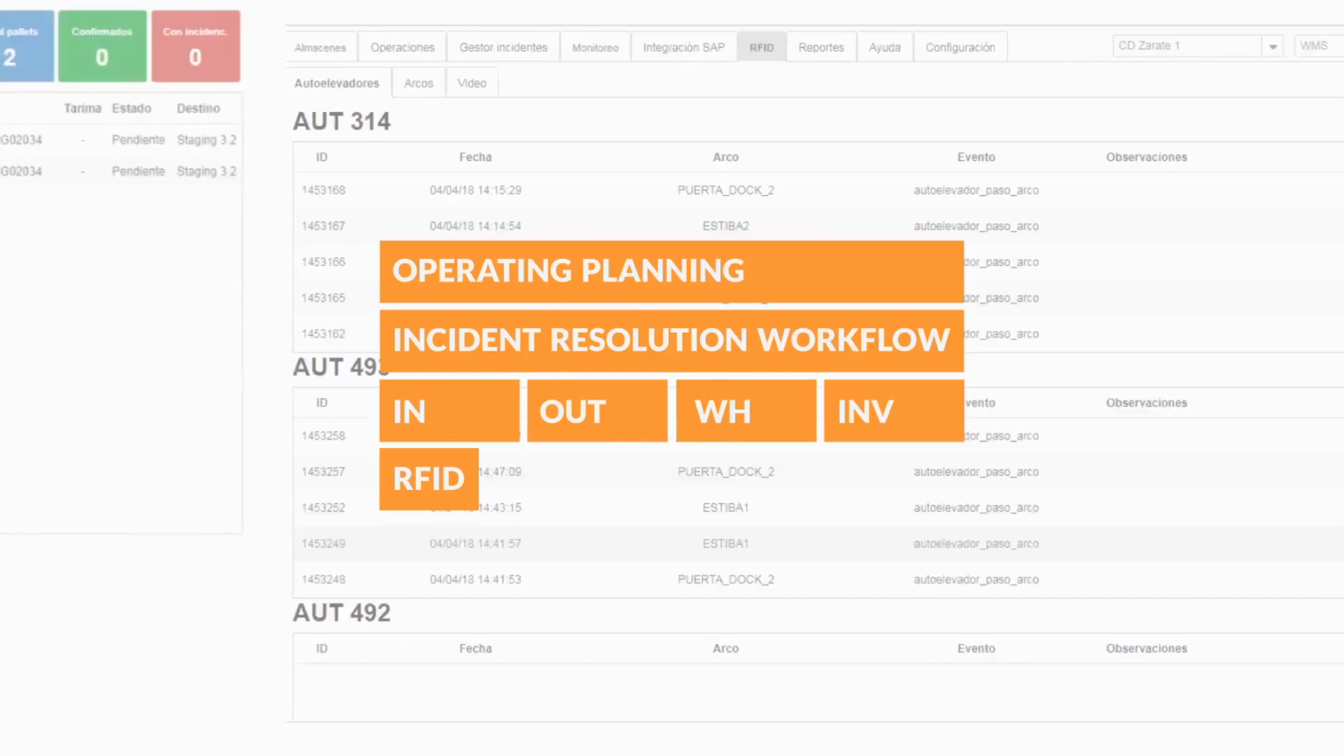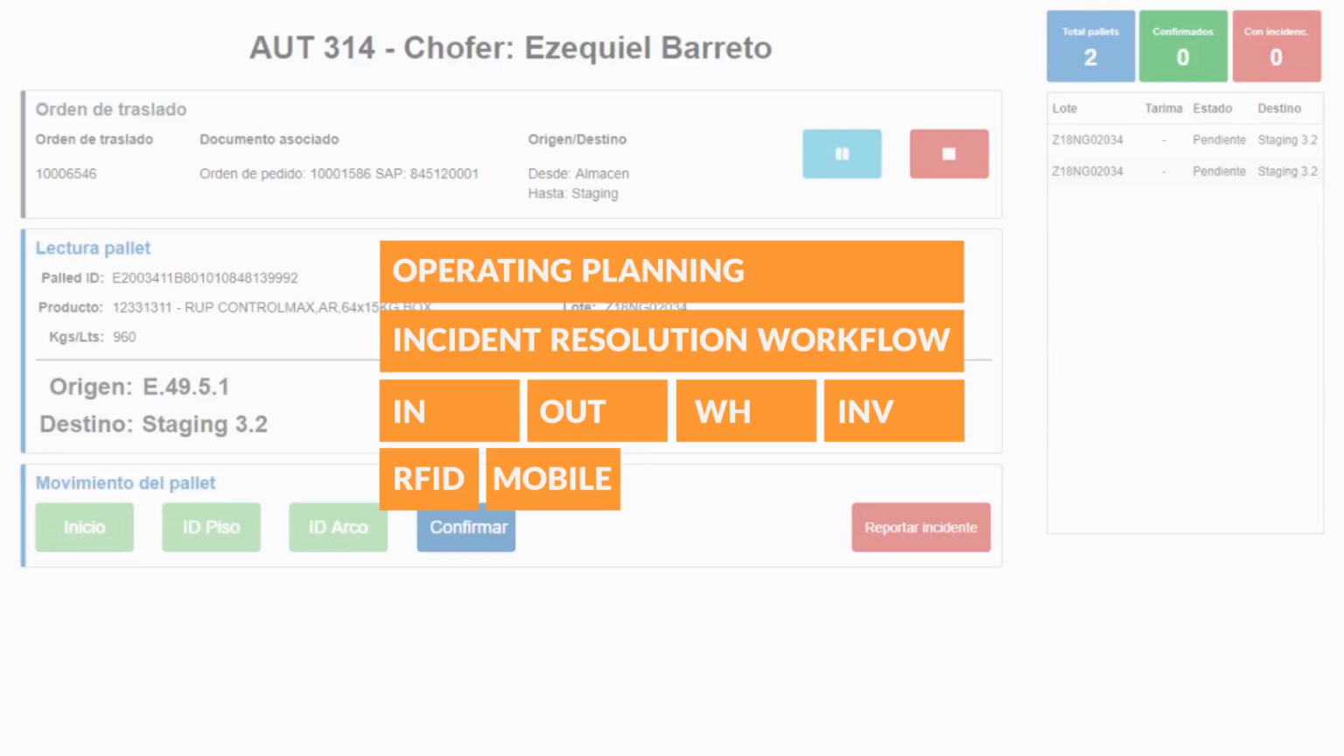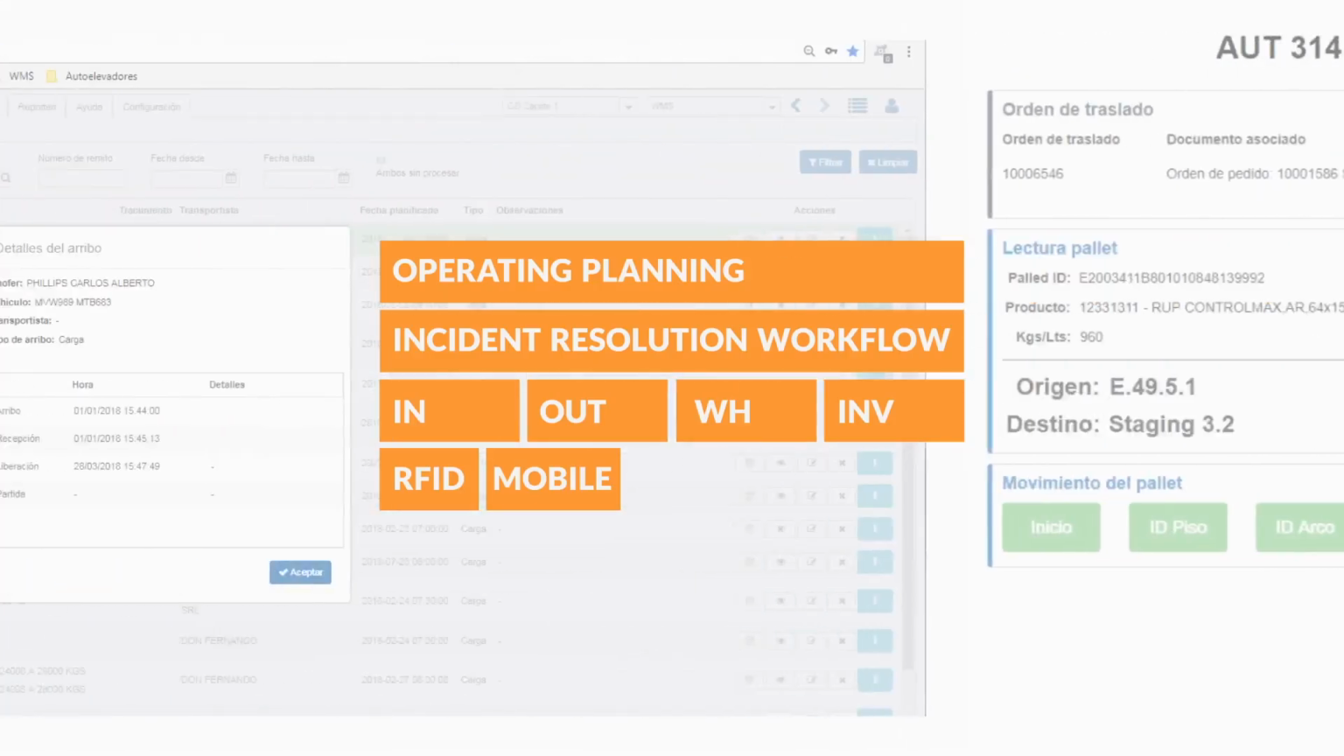RFID kernel. It is the component responsible for managing communications and protocolizing transactions between the WMS and all radio frequency devices. Mobile. This software works on mobile devices that can be tablets, cell phones, handhelds, to perform different tasks such as inbound control, merchandise movement execution, customers order control, picking preparation check and inventory documentation.